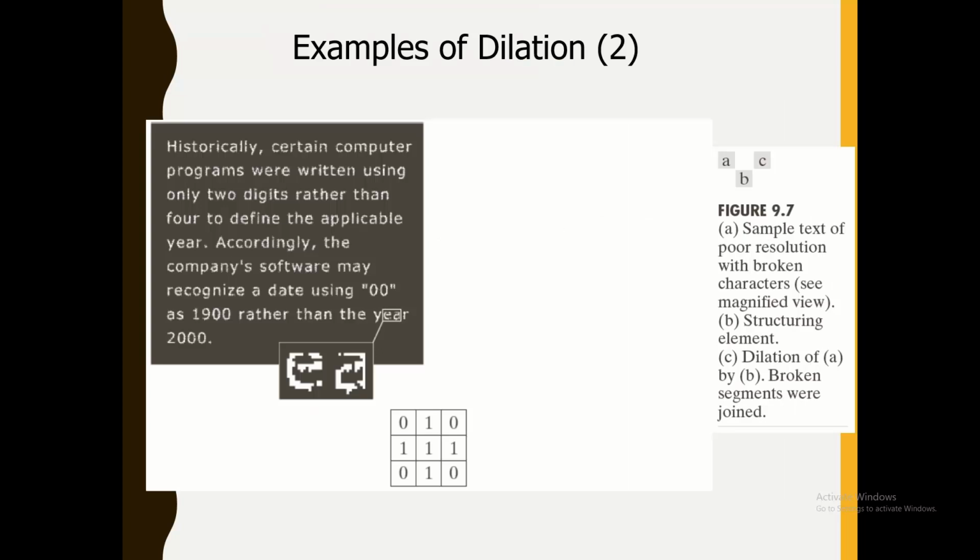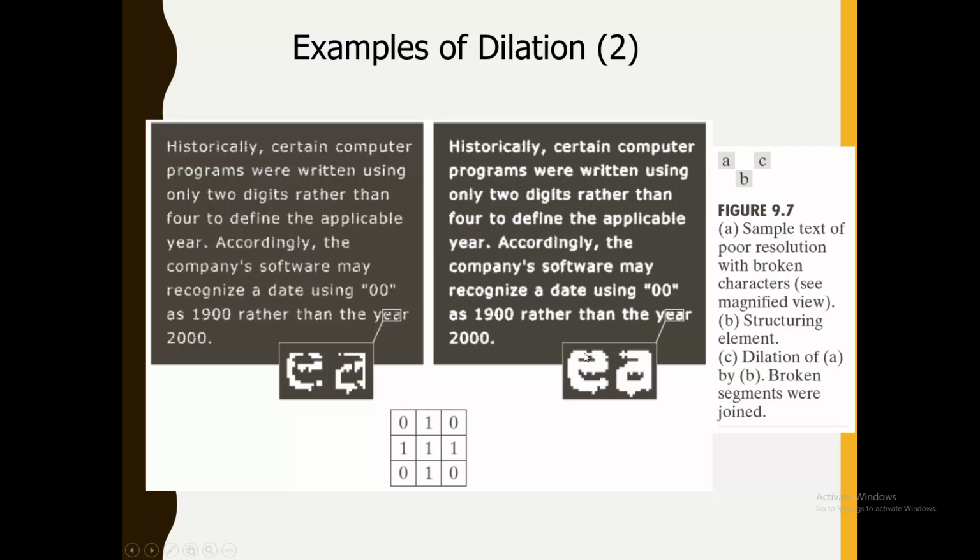Similarly, if we apply the dilation on this image, we can clearly see that these structures are not clear. These letters are not clear. So if we dilate this one with this structuring element, we can see in the output image that it is better as compared to this one. The quality of these letters also depends upon the structuring element. But you can clearly see that after dilating this one with this structuring element, the quality has been improved.